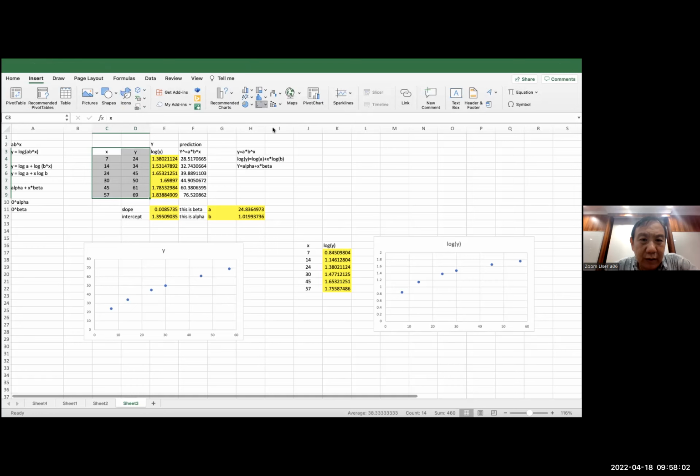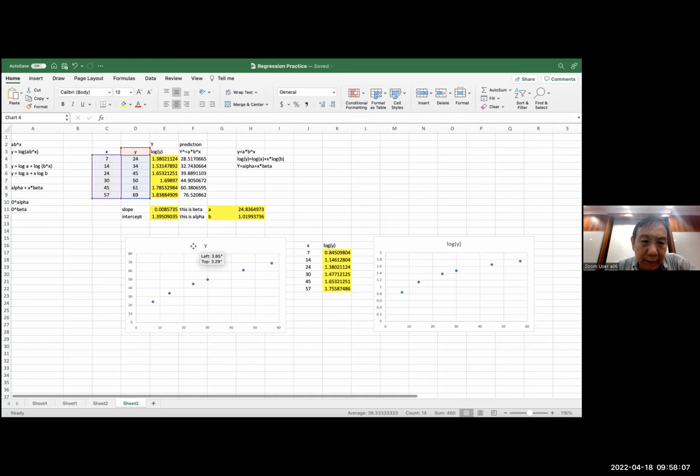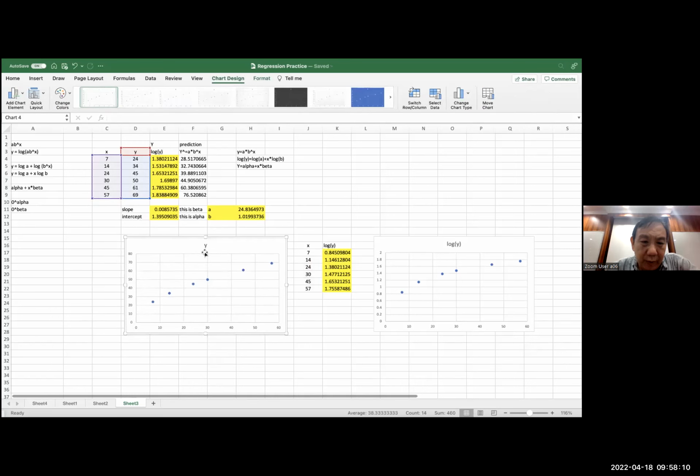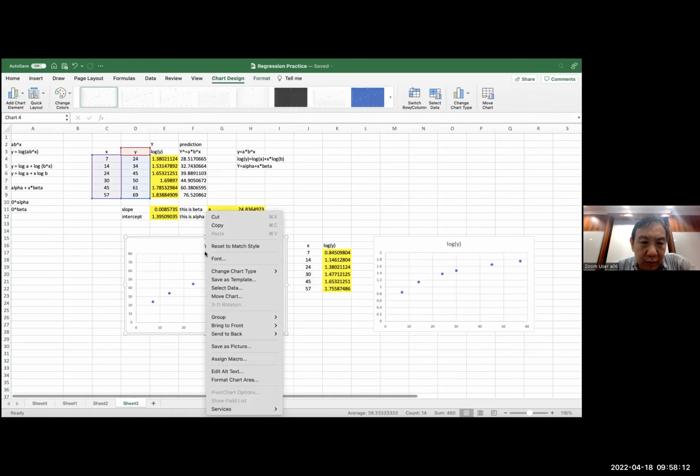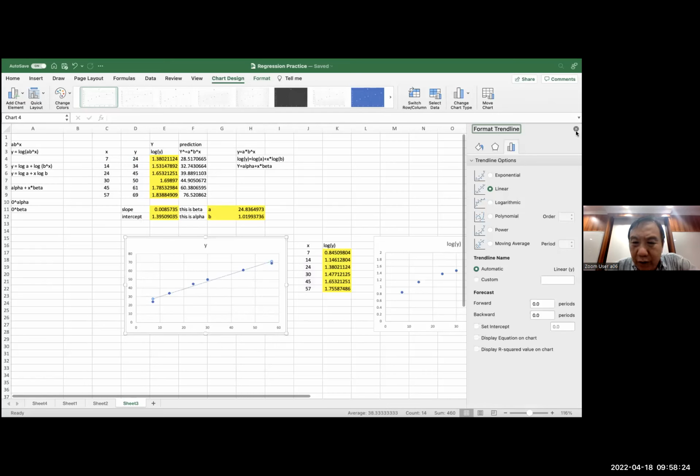Okay, and scatter plot. Okay, and then you right click there. No, select one of the points and then you do a right click. Right, there's an add trend line there. And this is exponential, so you select exponential. And then display equation on chart and the R square.